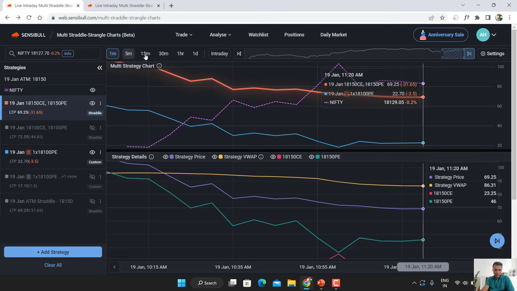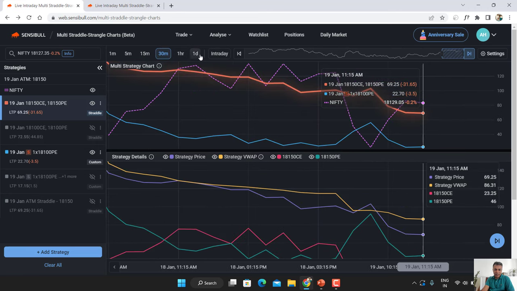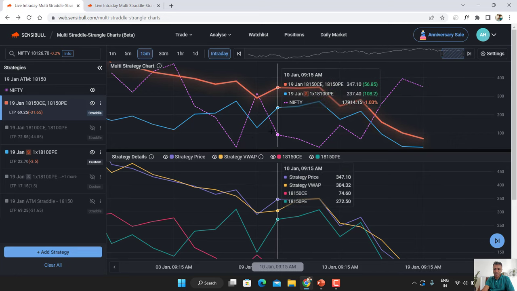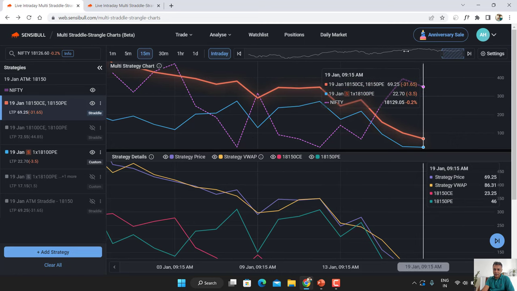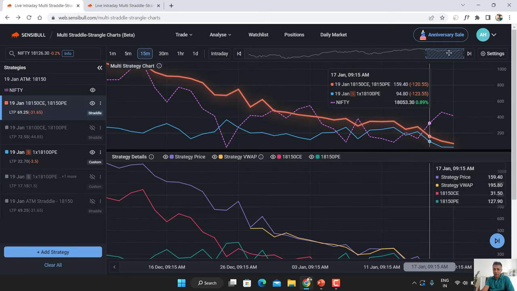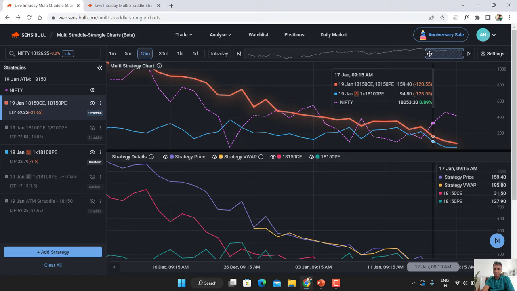So the first thing you will notice is this is the time frame selector. You can select several time frames here, keep on adjusting things. If you click on intraday, it will zoom in only for today's activity. You can do this here, time scrubber. It will enlarge or reduce the time frame. You can also shift it left and right.